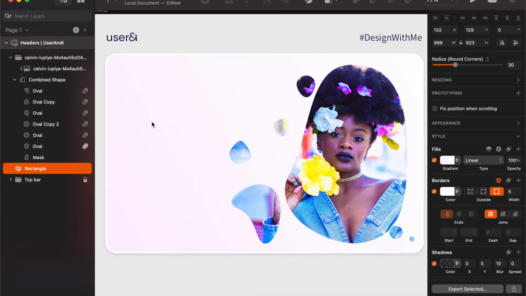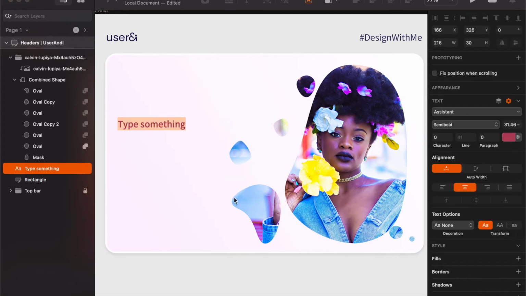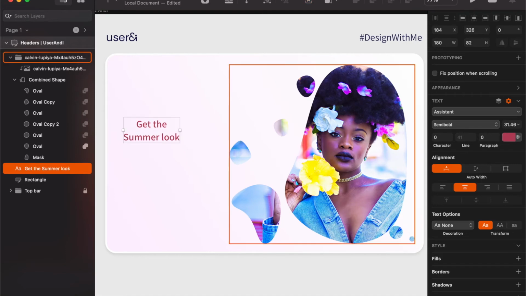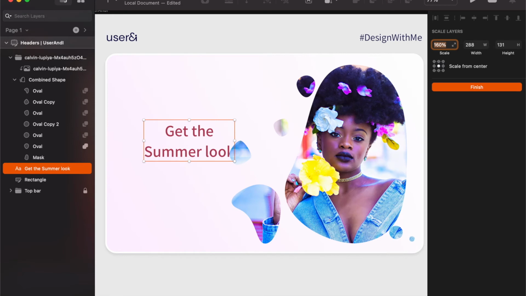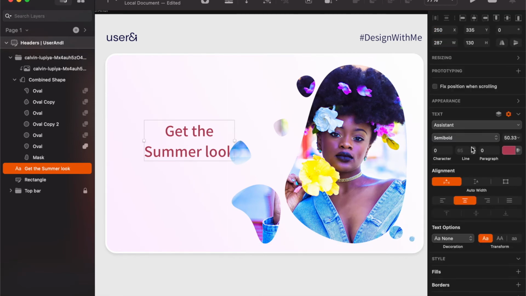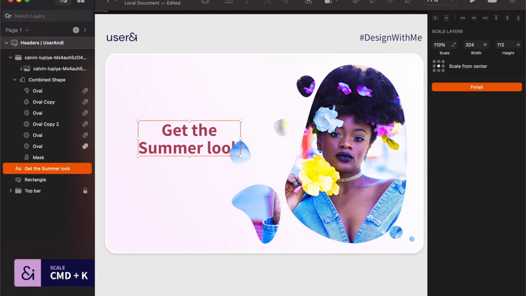And then I'm going to begin adding our text in. So I'm going to say this, when I look at this image, I think beauty, I think e-commerce, I think fashion. So I'm going to go for get the summer look. And I'm also going to scale that up. And then I'm going to play with the line heights to make that a little smaller. I'm going to make that bold. And I'm going to scale up a bit more.